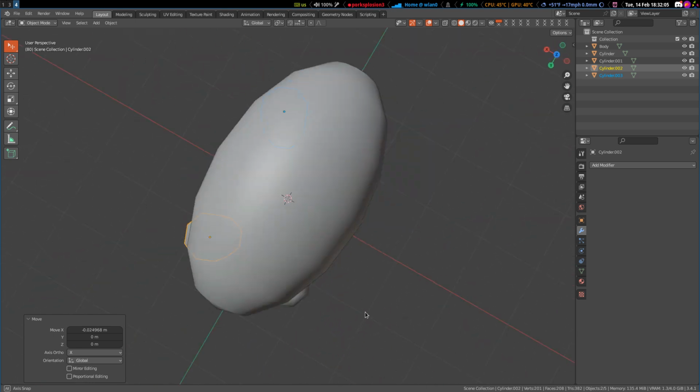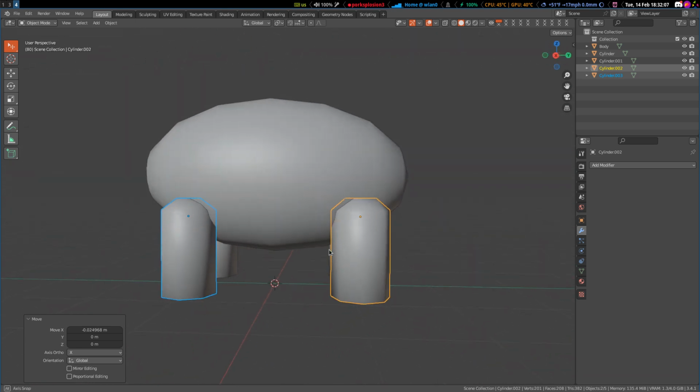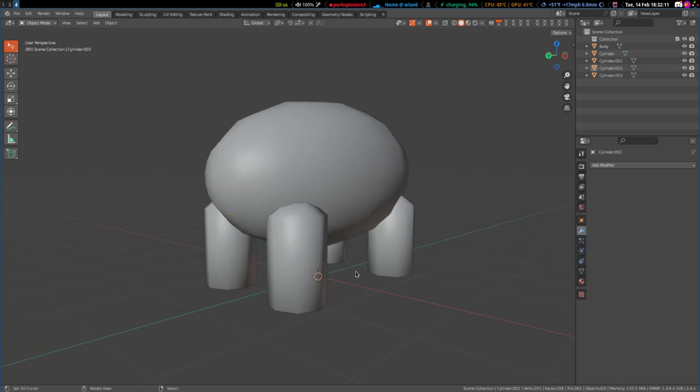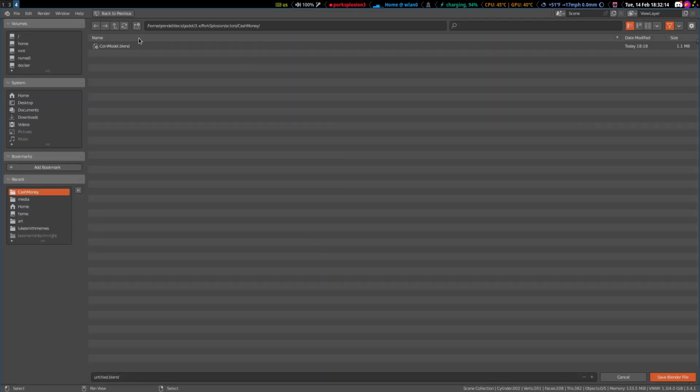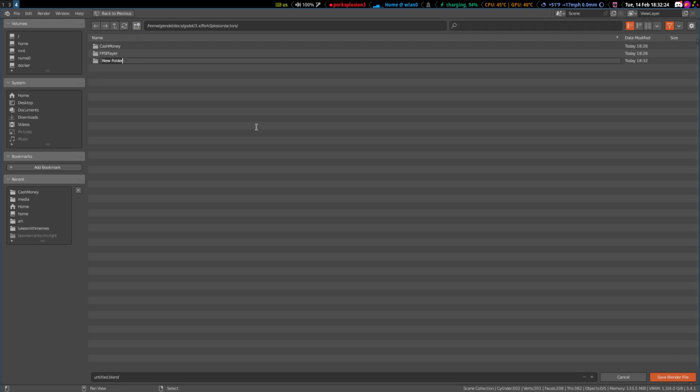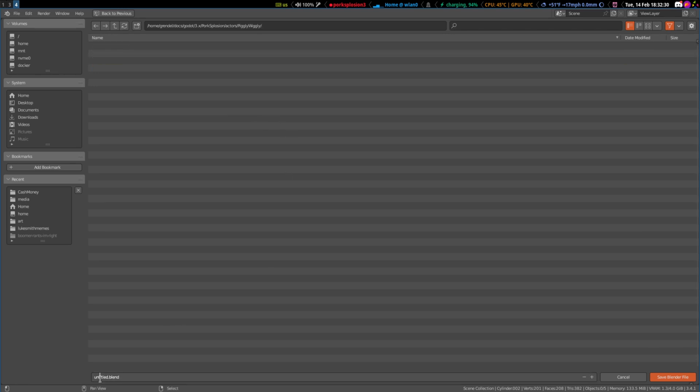I can just eyeball it. I don't care about accuracy. Save pig. Let me go up. Actors, yes. Make a new folder, please. Where's the folder? Here it is. Pig. Piggly Wiggly. Steven. His name is Steven.